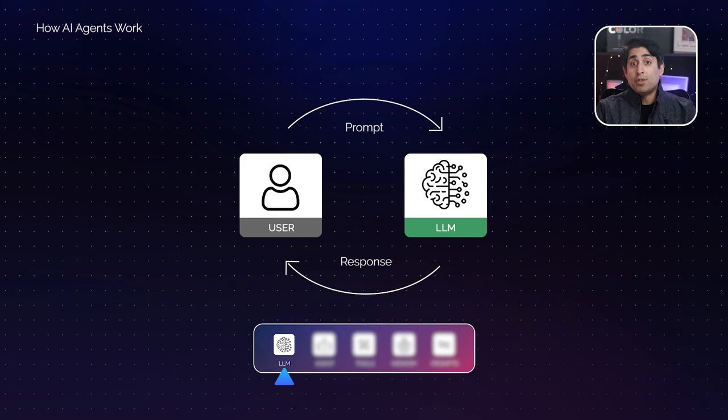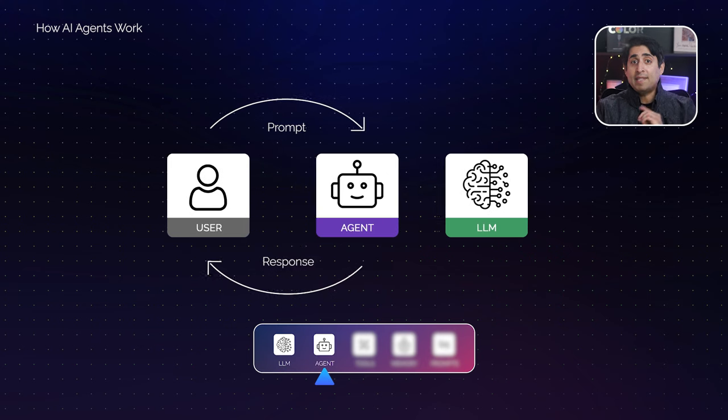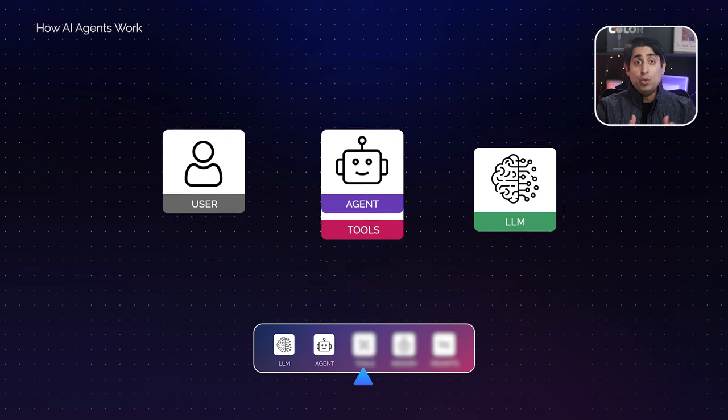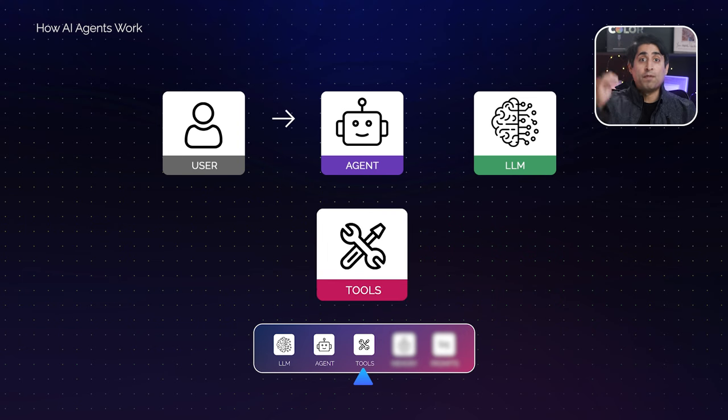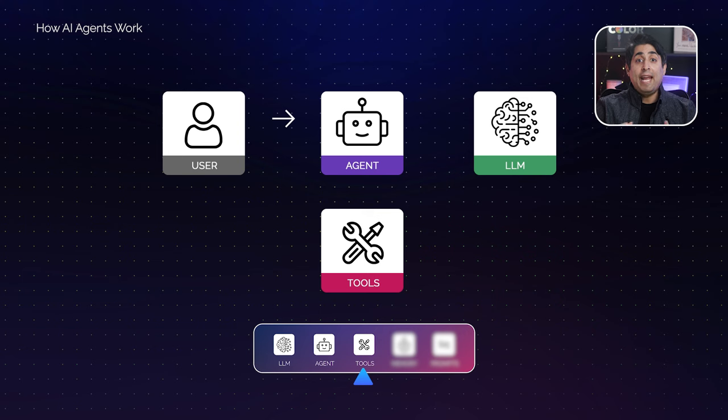In order to get it to do the thing, we need to add a helper, and that's the agent. And it's going to need tools to get the job done. So now, rather than speaking to the LLM directly, we've got the agent sitting in between us and on top of the tools. Now, the agent has access to the LLM and the tools. The LLM is still responsible for the thinking.